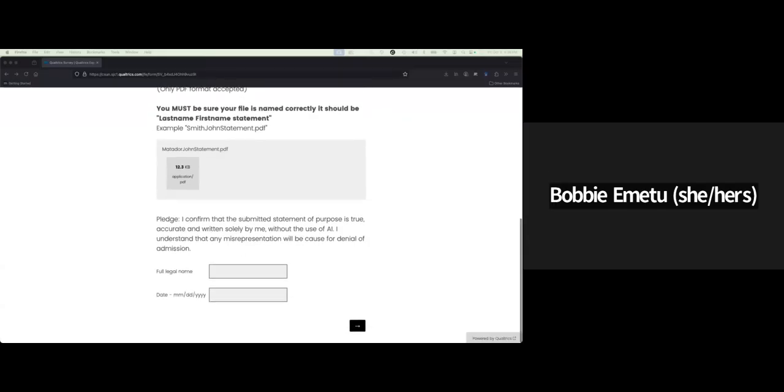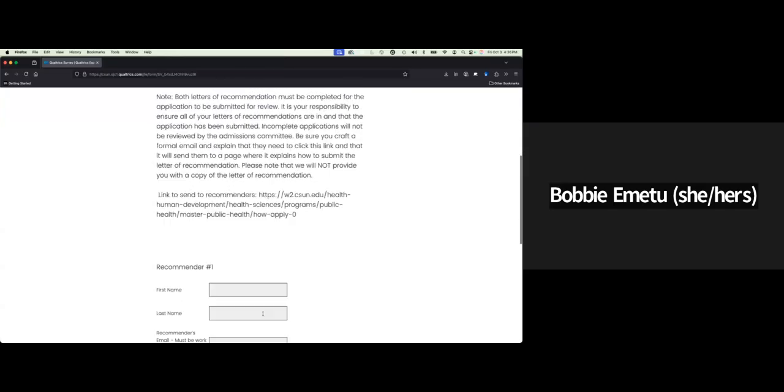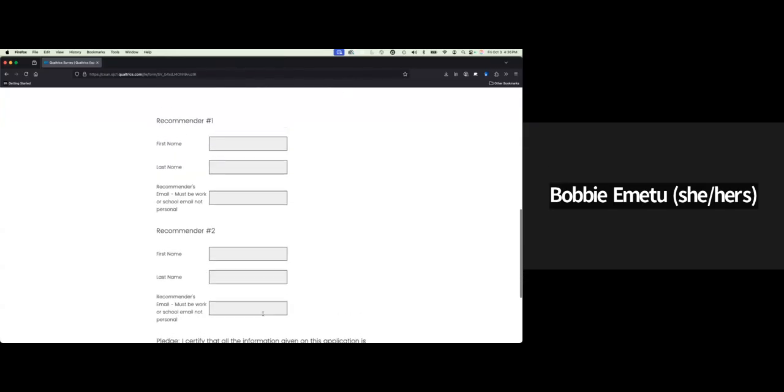And then again, I'm going to add my legal name, and then the date that you are completing the application. Okay, and then I'm going to hit continue. And then this is where you would put your recommenders. You would put the name of your recommenders, so first and last name. So let's say my first one is Jane Smith. And then I would put an email address.